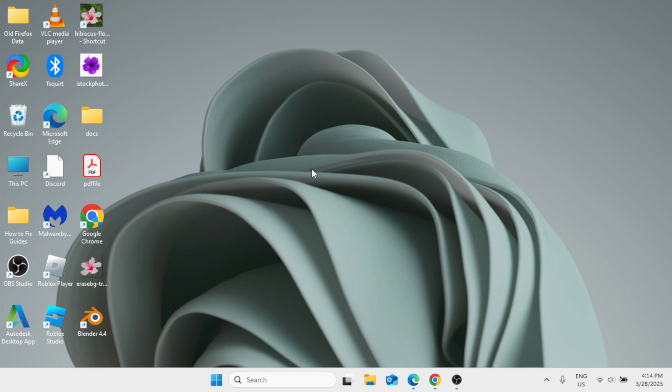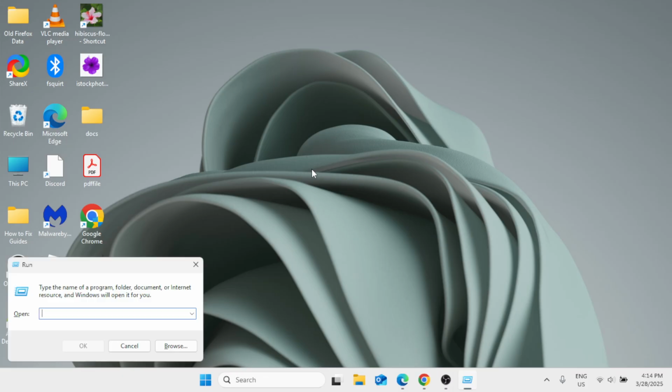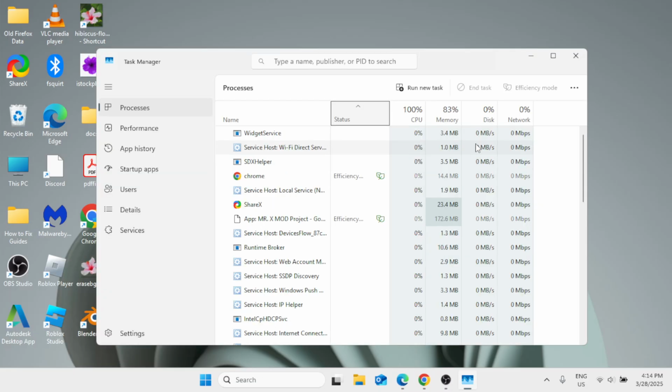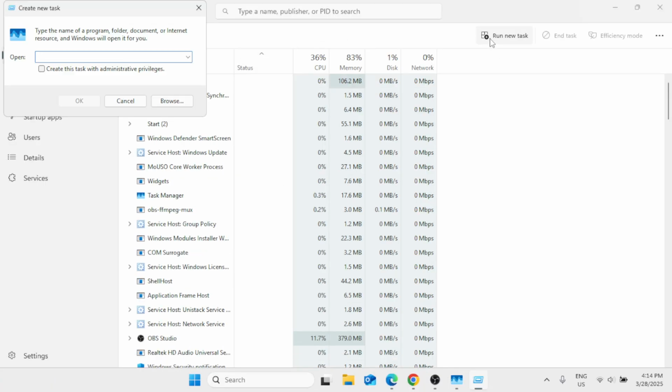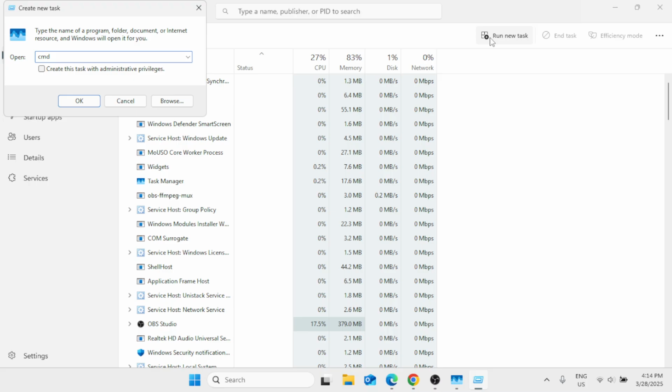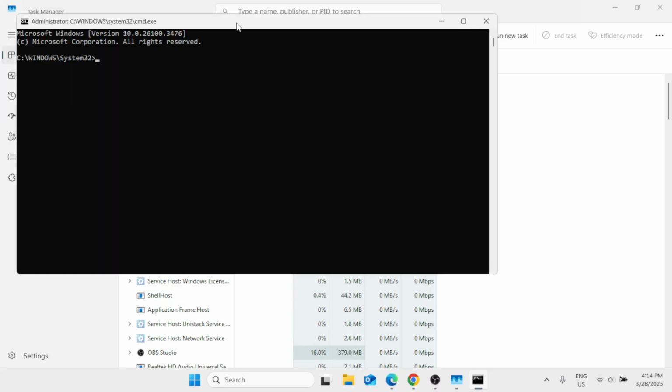For the last method, we can run some commands in the command prompt. Press the Windows key and the letter R together to open the Run window. Type here taskmgr, hit enter. This will open the Task Manager window. Now click on Run new task. Type cmd. Check this box, Create this task with administrative privileges. Click on OK, and this window will appear.